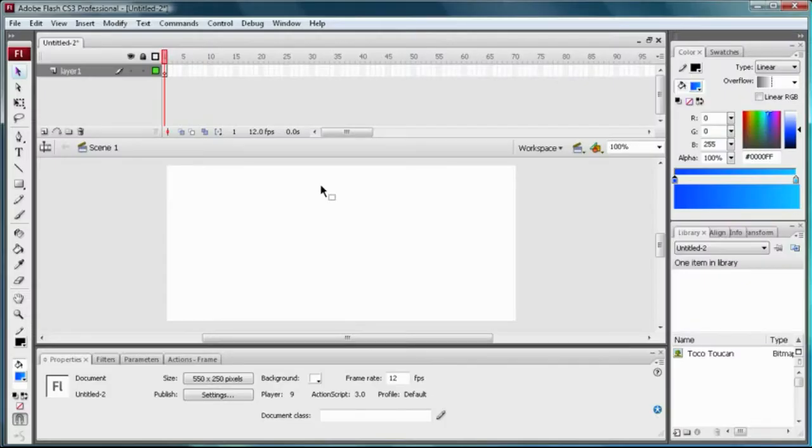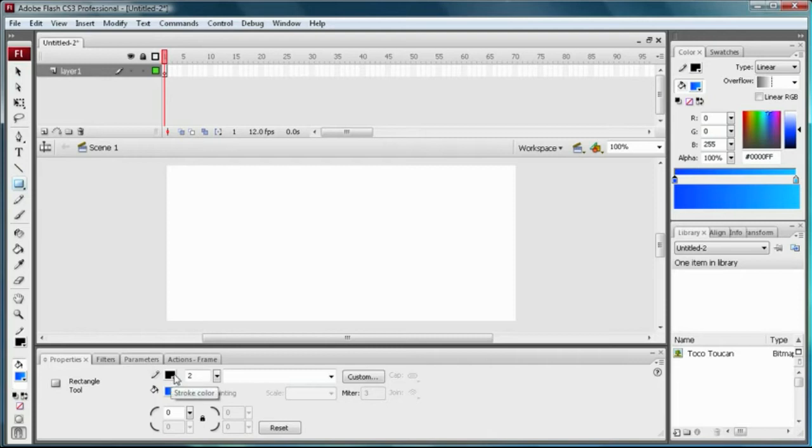Today I'm going to be showing you how to create an ActionScript 3.0 preloader. So start by grabbing your rectangle tool, adding a stroke of 2, and I'm using a fill color of a gradient. You can go from solid to linear and then select the colors for your gradient. So I'm just going to drag out a preloader bar thing here, and there we go.